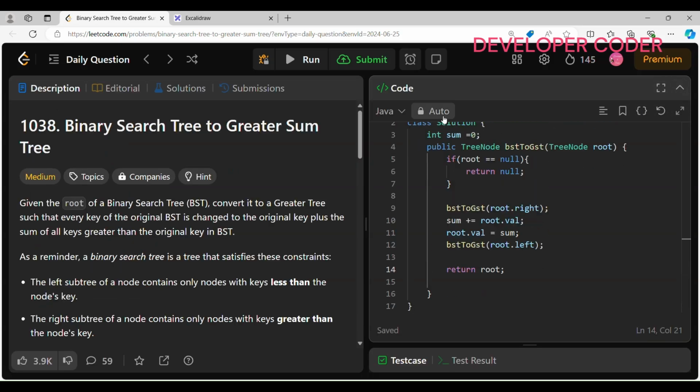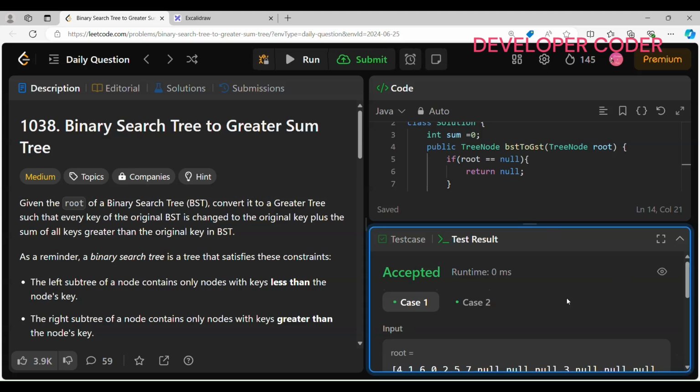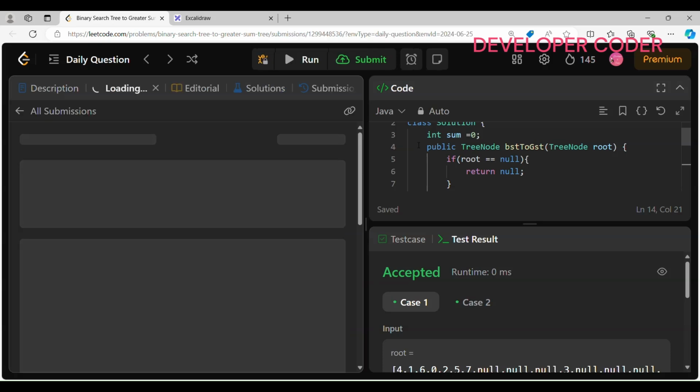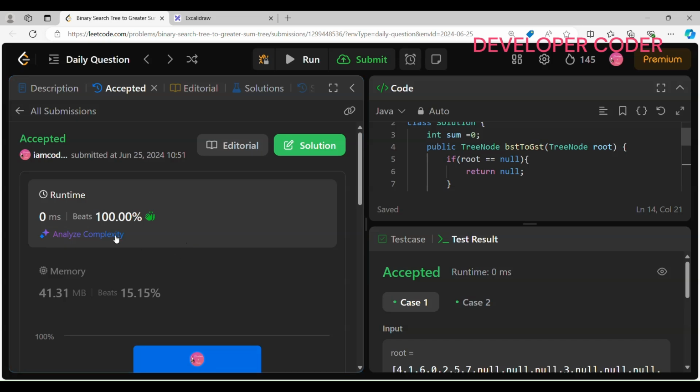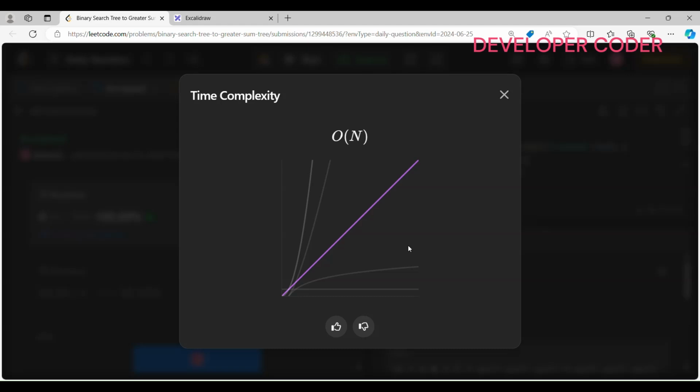Now let's run the code and see if there are any code issues. All the test cases have been accepted. Now let's submit it. So see, our solution is accepted, and my time complexity is O(n).